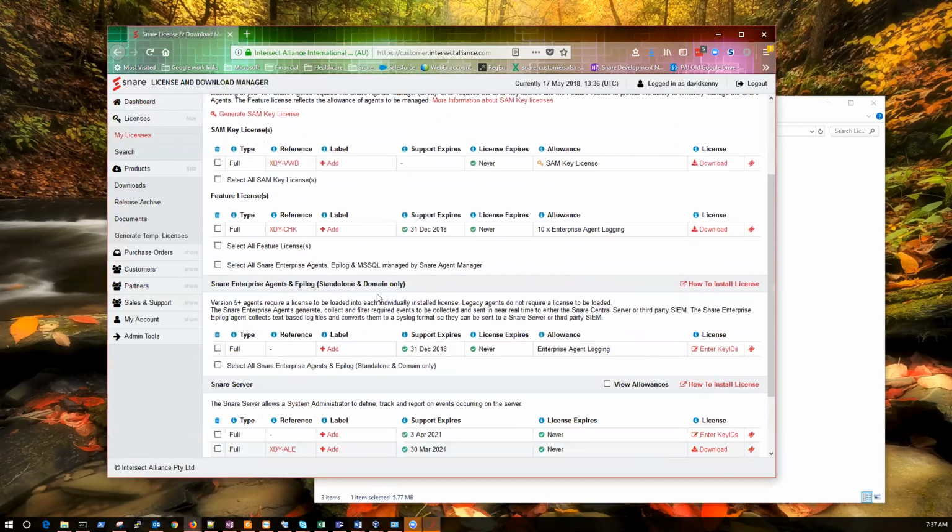Now, of course, since this is a standalone, it would need to be generated in the same way for each individual agent that's installed. So we'll see here when this installation finishes, I'll be able to pull the key IDs from this individual agent and use those keys to generate this license key.